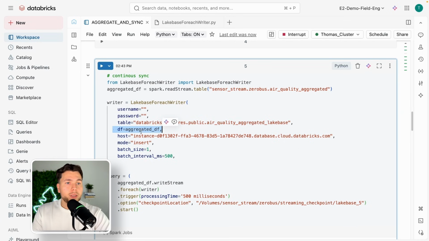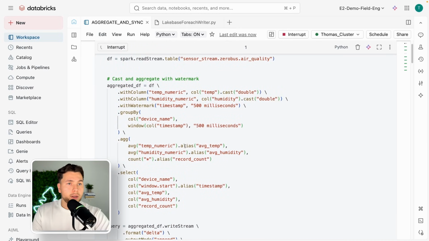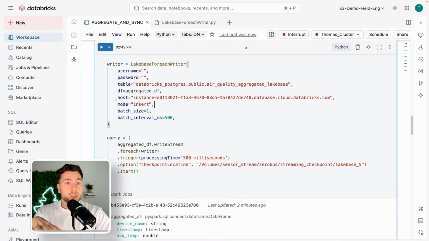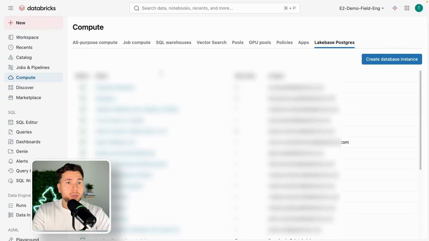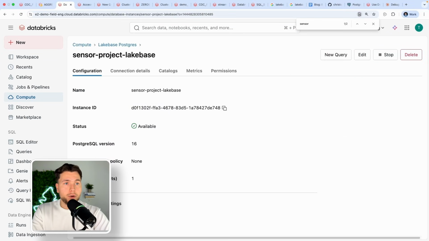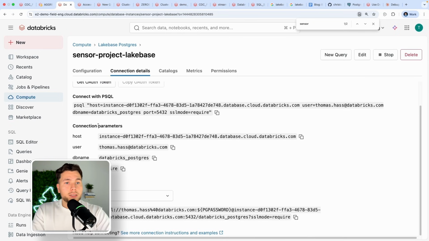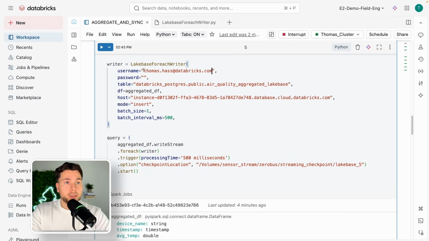For the DataFrame, we take the aggregated DataFrame, the one that is continuously aggregating the data that we specified earlier. And then there is also the host that I specify, as well as username and password. So where did I get the host from and what do I put here for username and password? For this, again, we go to Compute, Lakebase, and then we click into our database here. And in connection details, you already see the host. So this is where I copied this value from. For username, we can just take it from here. Instead, we could also create a database user with a password. For now, we are just taking this one here and we paste it right over here.